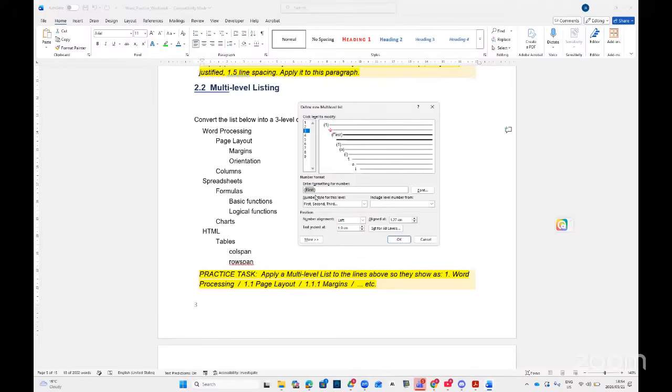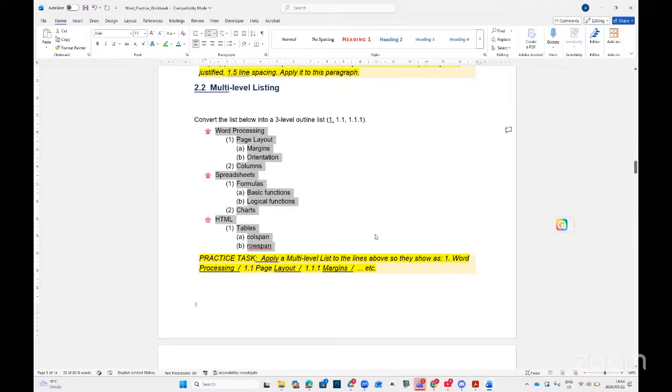So basically, this is what you do. You select, first of all, the number style for that level, and then you format it. When you are done, you click OK. They can also ask you about the indent, to change the indenting and then the alignment of it. When you are done, you click OK.